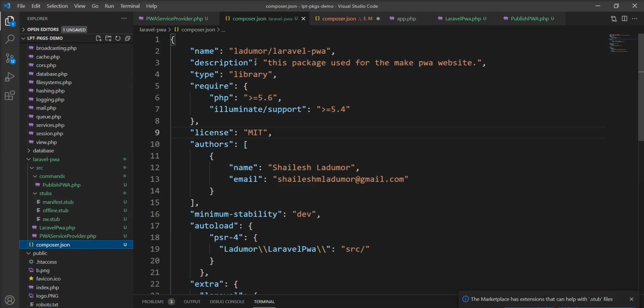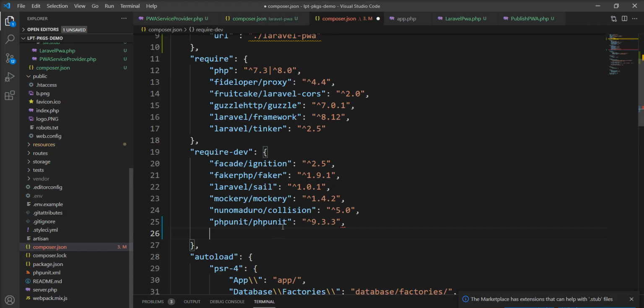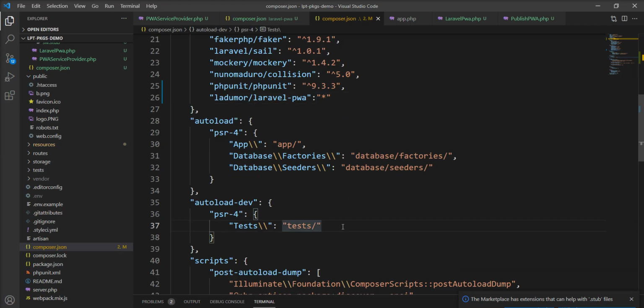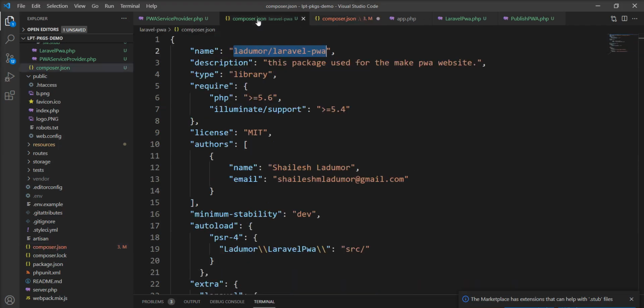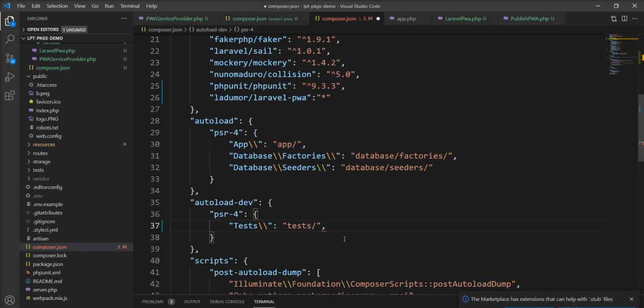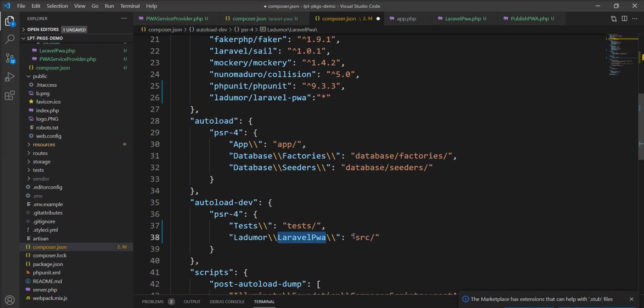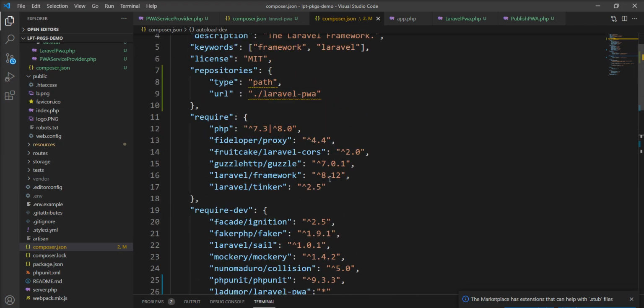Let me show you composer.json, and we need to specify this name into the composer and specify star because right now we don't have any version and we still have not published it anywhere. And one more thing, we need to add this same thing inside this autoload dev and specify here Laravel PWA, and everything is fine. We don't need to specify this, and let me correct this spelling Laravel PWA and everything is fine.